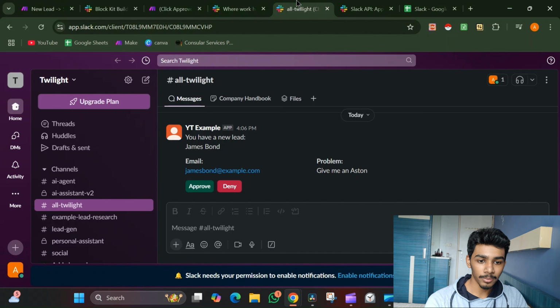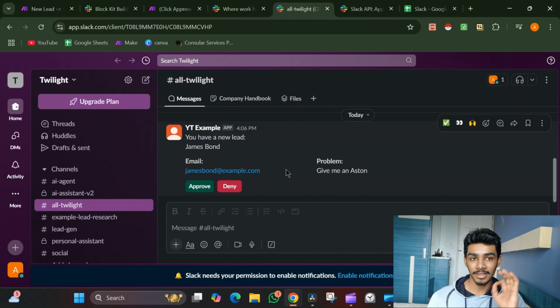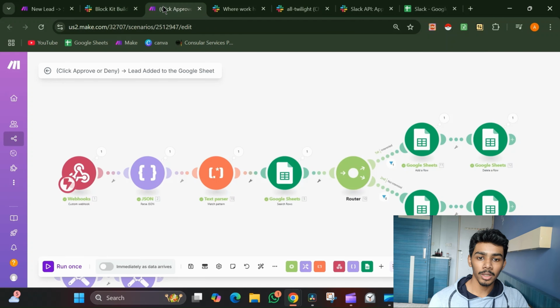Slack will automatically send me a message which looks like this. And once I hit approve or deny, it will go here and add them to the respective sheet. Approve being interested and deny being not interested. Okay, looks very simple. It's a bit complicated, I'm warning you guys. Let's get started.